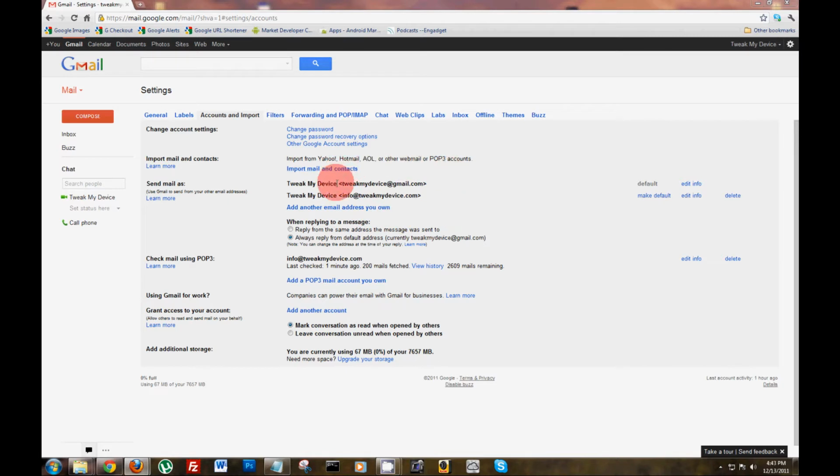In my particular email setup, these are similar. I'm showing you how to use Tweak My Device at Gmail, and I just imported info@tweakmydevice.com to come into this Gmail. You can import other email accounts if you wish and manage all of them through your single Gmail account address.